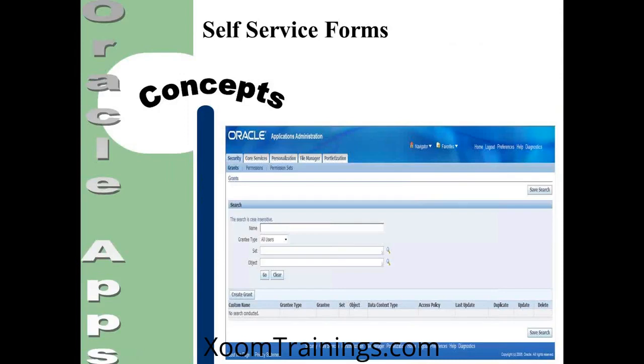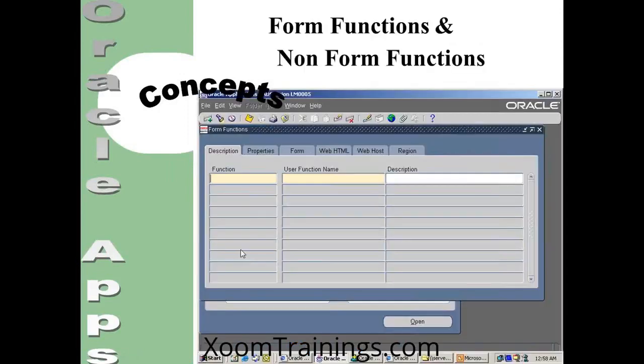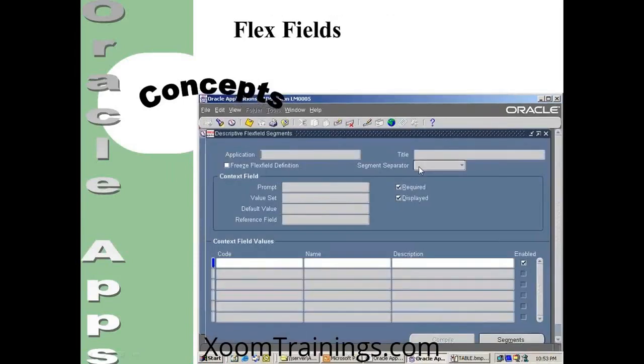So we have functions, non-form functions. We are going to discuss. Whenever you are registering a function, this is the form which we will open and register. And we have a concept called flex fields. Till now, maybe you are using flex fields, but from now onwards you can easily understand how to design them also.